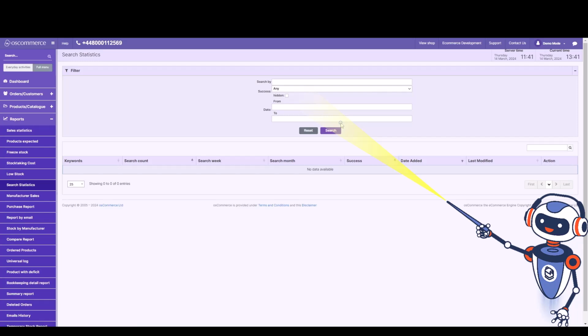Analyze search statistics data to track the success of product searches and view metrics such as keywords, search count, search week, search month, success rate, date added, and last modified.